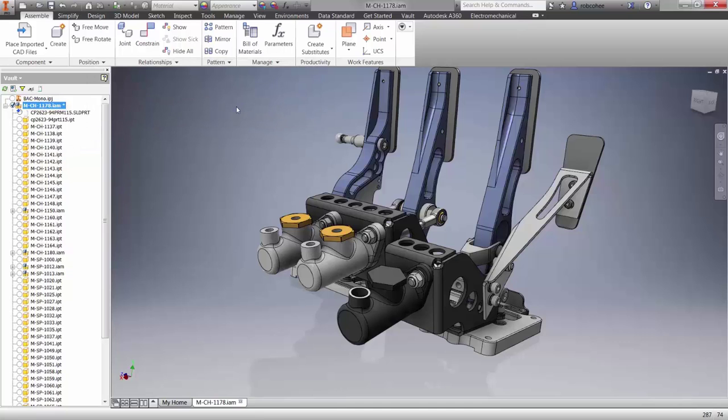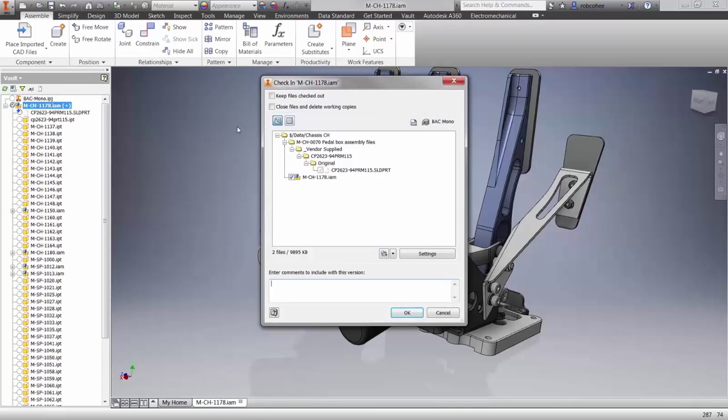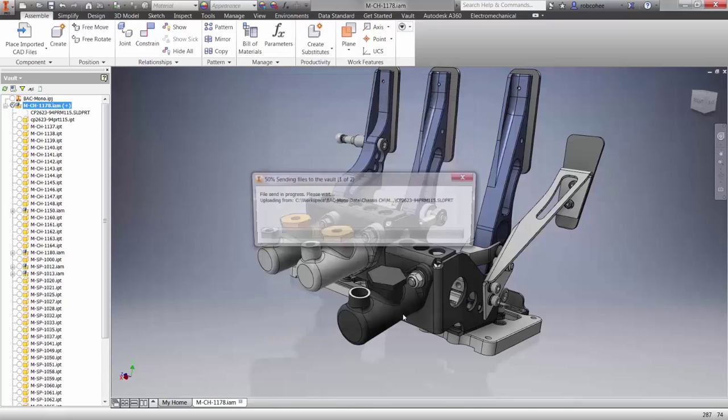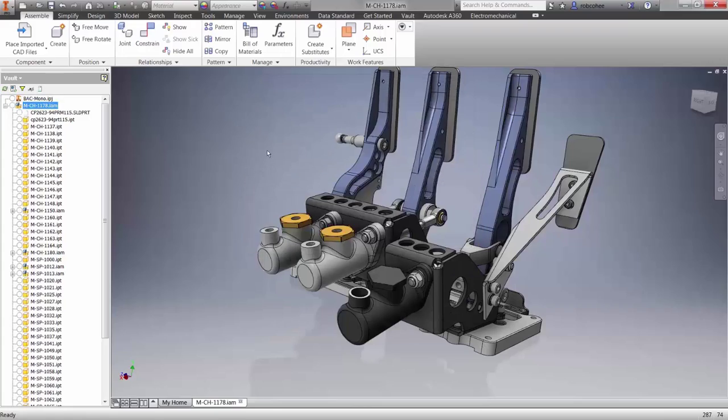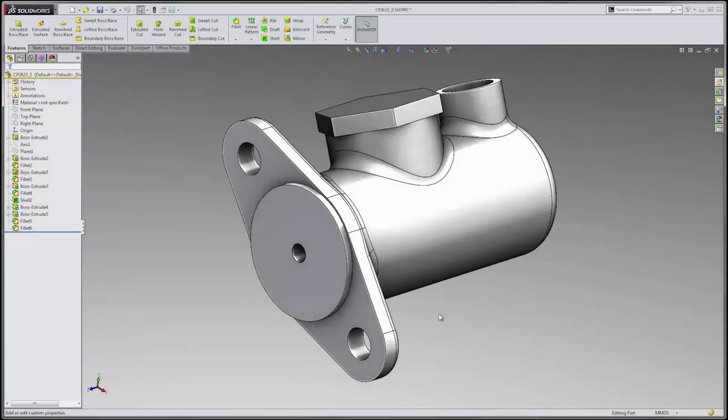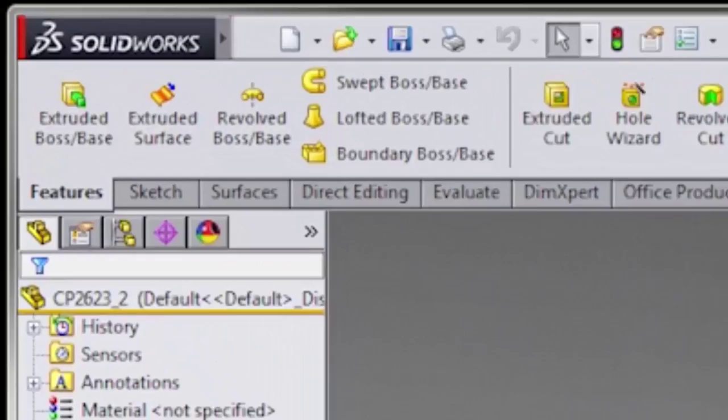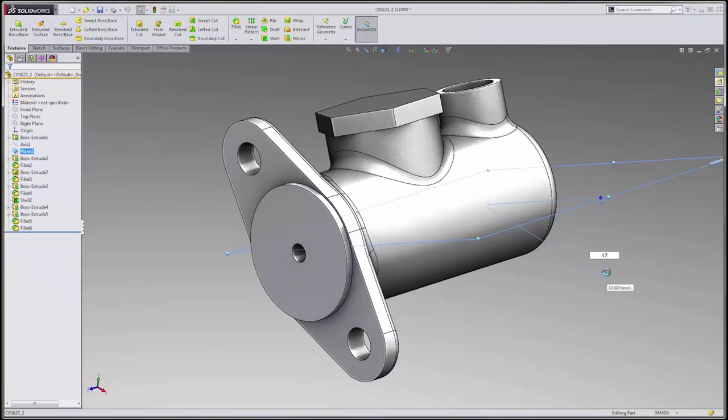But product design is an evolving process, and changes are inevitable even for supplied components. Previously, when a translated file was changed, you'd need to replace it in the assembly and manually rebuild the constraints, references, properties, and parameters.